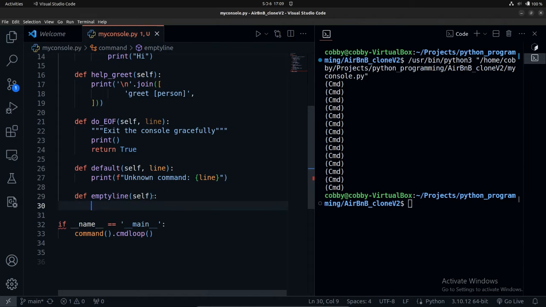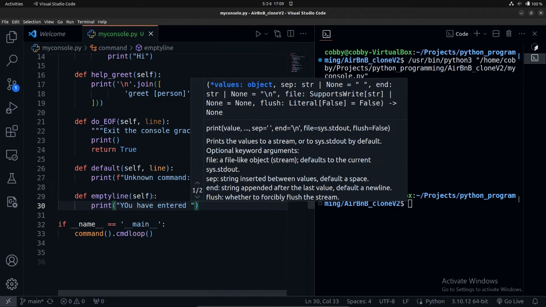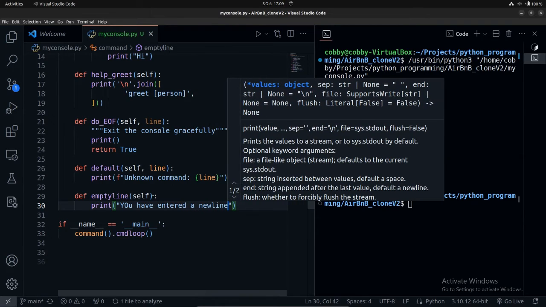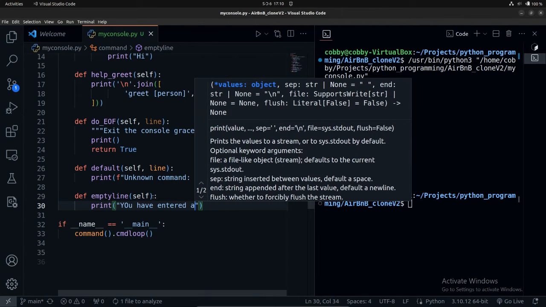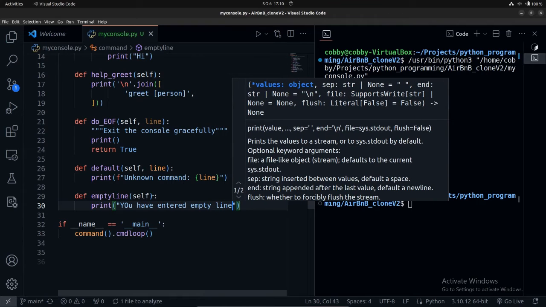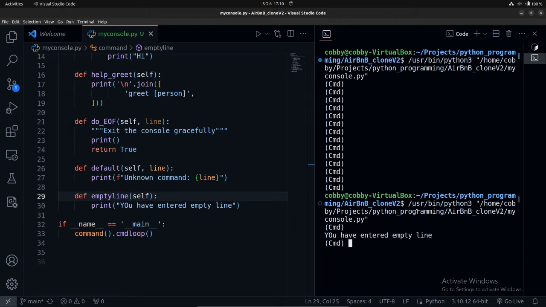We can override it and write our own implementation. Whenever there is an empty line, you can just tell them something like, you have entered an empty line. This is just one of them, and how to override. I think everyone here now knows how to override a method. As you can see, instead of just printing a new line, it is now printing this onto the screen. So we have overridden it and given it our own implementation.